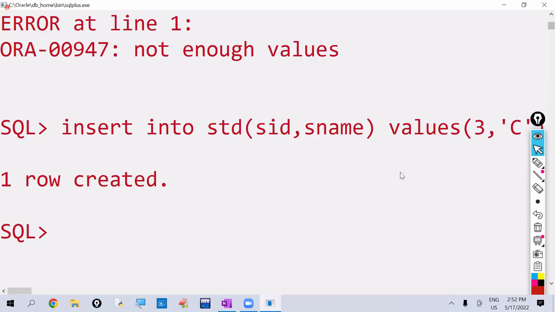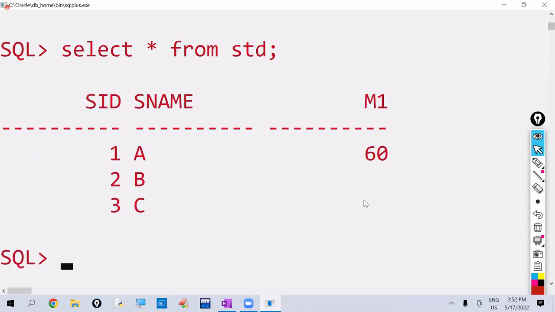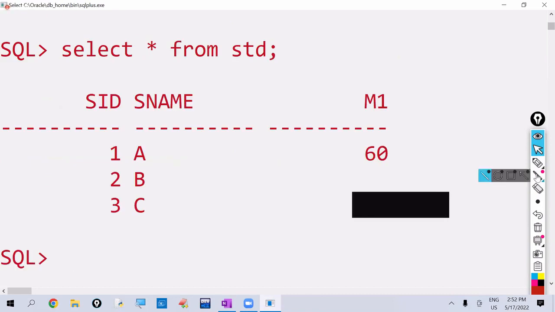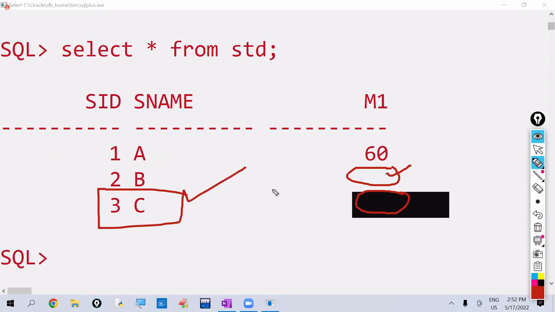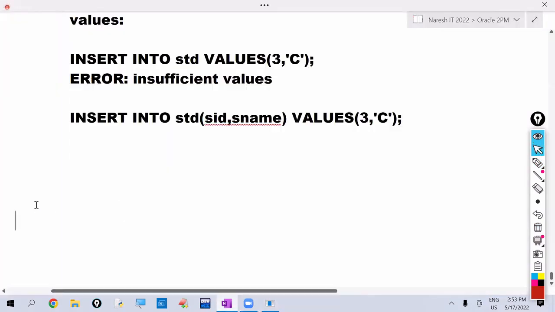One row is created. Now open the table: select star from STD. Observe here, null is inserted. Here, using the null keyword, we inserted this null value. Here we inserted 3, C, that's it. Then the remaining values were inserted as nulls. So this is about null. We have discussed null very clearly.